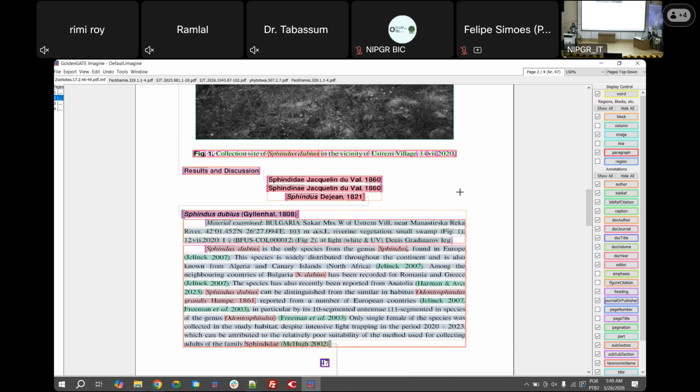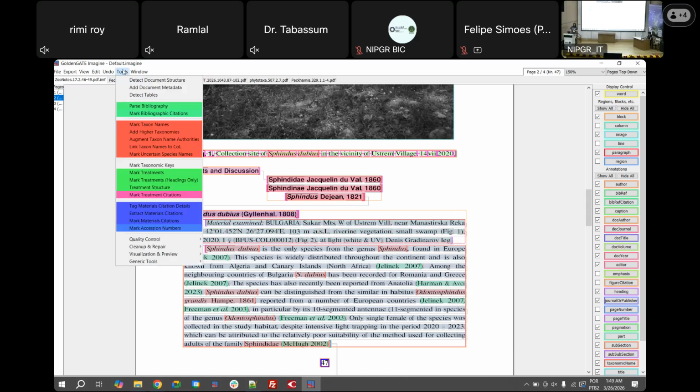There's more than one pathway to do that, but there's two macros that help you out with that. So if you go to tools, you see in blue, you have either extract material citations or mark material citations. Mark material citations is a bit of an older macro. It's not as precise, but it still works. It can be used on occasion.